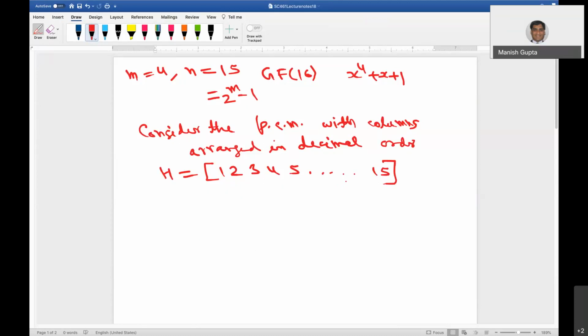So the question that Bose and Chaudhuri asked: can I add more rows here so that we can correct 2 errors or 3 errors? If I want to correct 3 errors, how many rows should I add? Or if I want to correct any number of errors, T errors, how many rows should we add? This is a very general question they asked. So I'll show you first the construction for when you want to correct 2 errors.